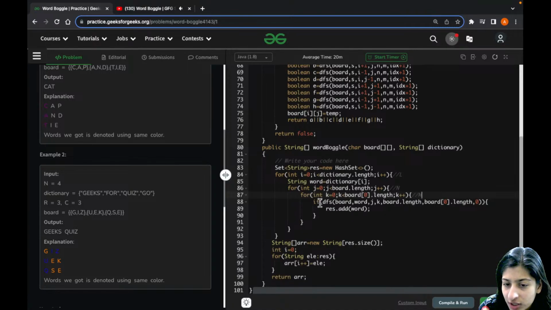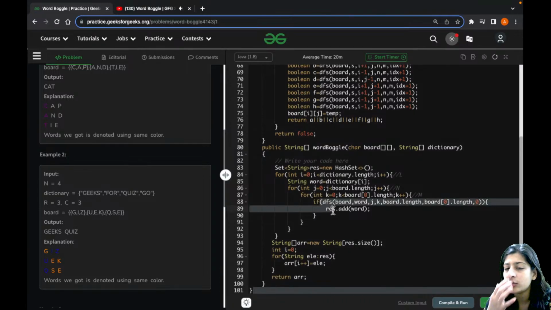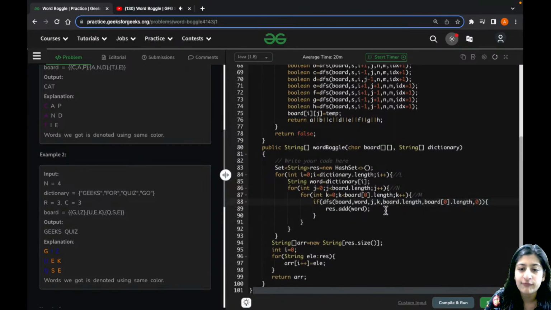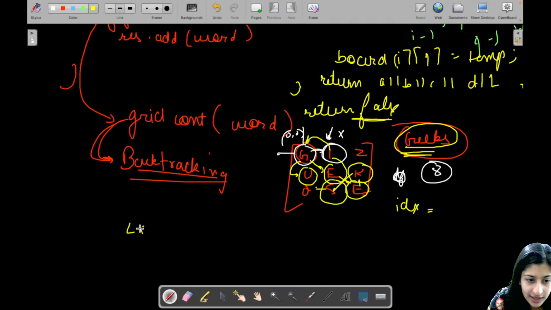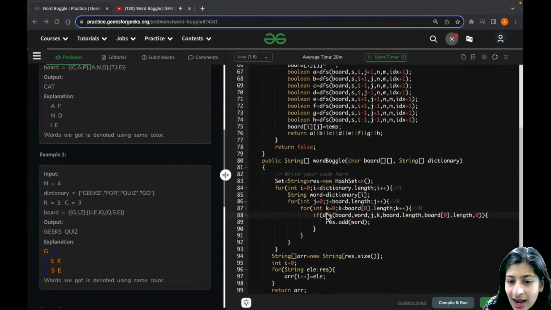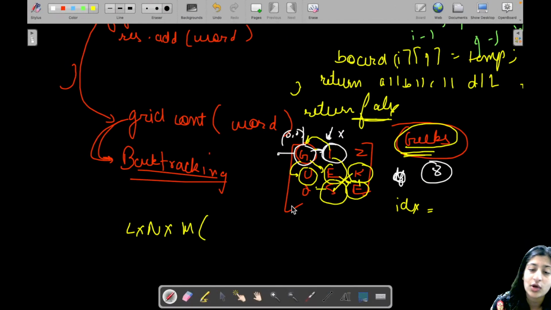Now in what time complexity am I doing this task of DFS? If you see, I am doing this L into N into M. Now I have to add the time complexity that my depth first search is taking. So how much time is this DFS taking? If you see, for each character, for each position in this, how many options do I have?